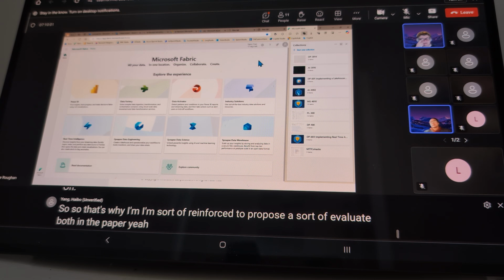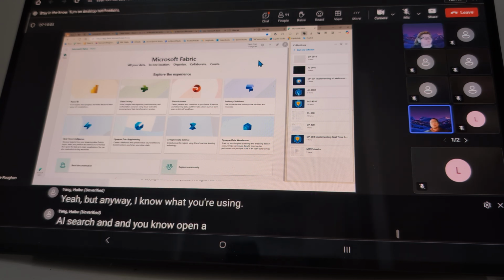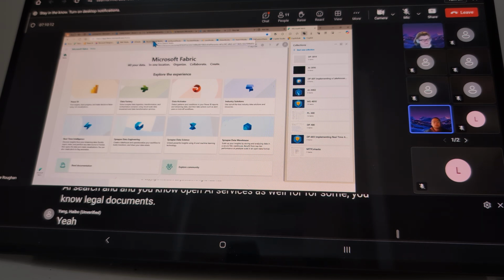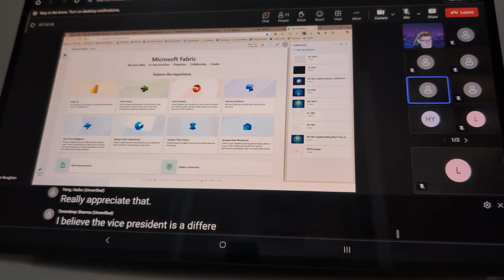Okay. But anyway, I know you're using AI Search and OpenAI services as well for some legal documents. Yeah. Cool. Good discussion. Thanks, Jane. Good discussion. The PySpark is different from Synapse, isn't it?